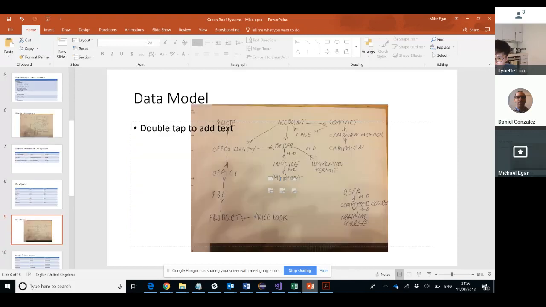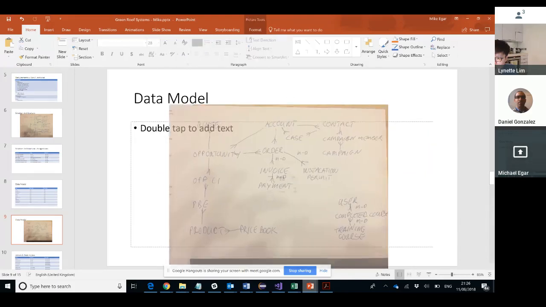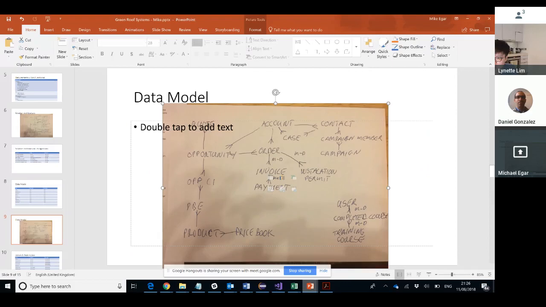Okay, onto the data model here. Up in the top middle, we've got accounts to model the clients themselves. Underneath accounts, we'll have the specific people, i.e. the contacts within the company. For the marketeers, they'll be running event-based campaigns and gathering leads from these events. So we've got campaigns and campaign members.